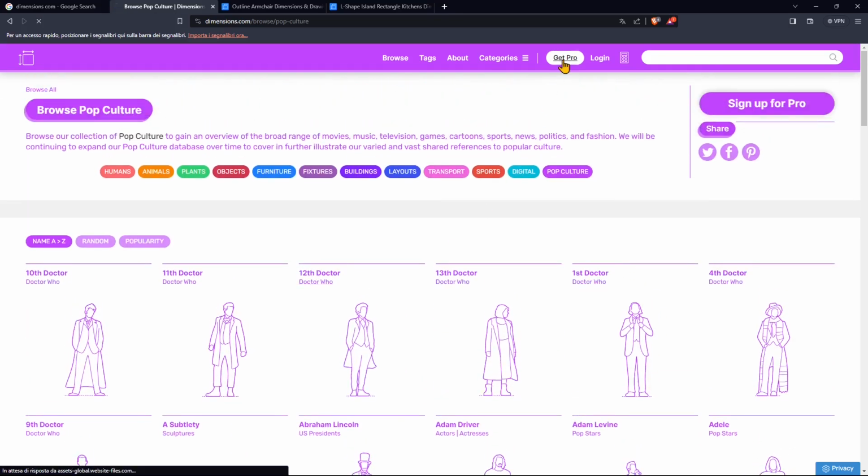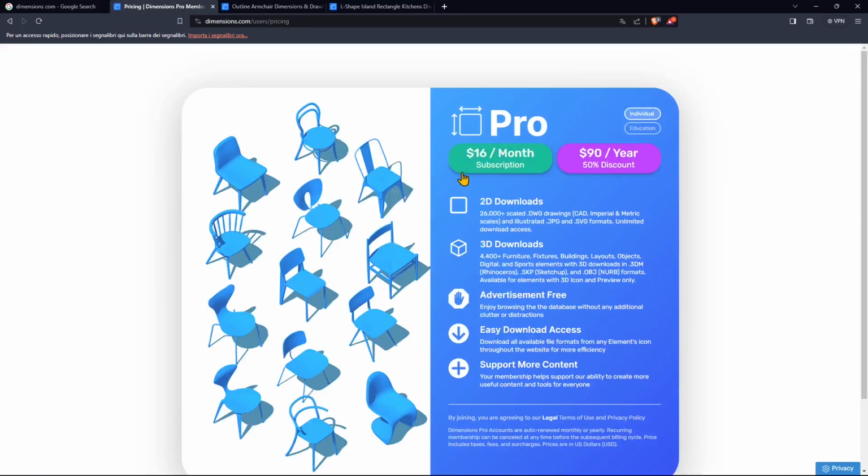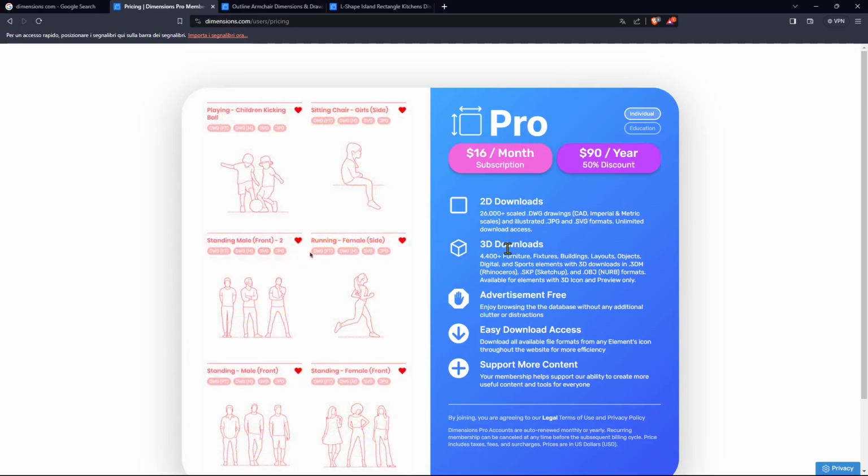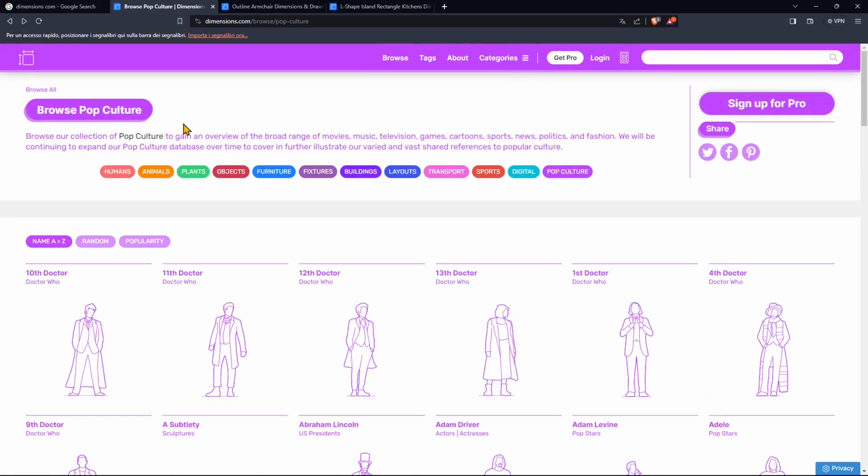And by the way, if you want to get Pro here, you can get it, and you will also have the ability to download the DWG drawings, CAD drawings, JPEG, and SVG to use for graphic design, for vector graphics, for computer-aided design, and so on.